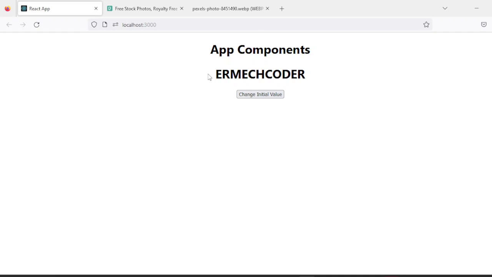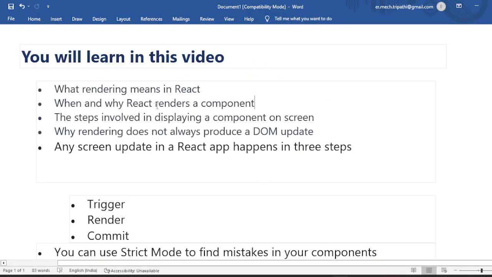That is the initial rendering. What is the meaning of initial rendering? The first time rendering is called initial rendering.